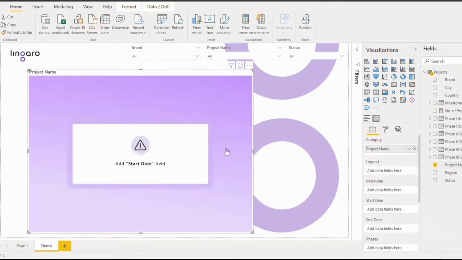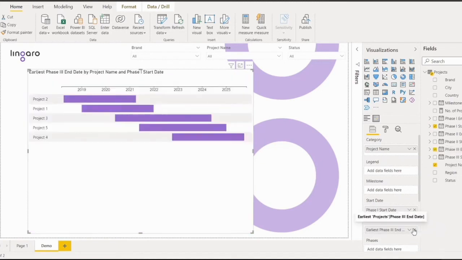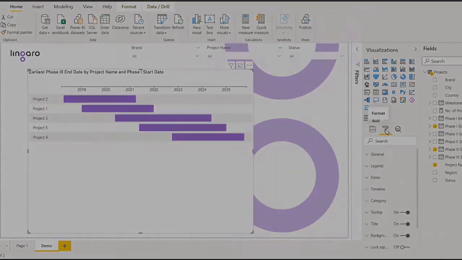So now open the Fields pane and view all the data fields for the projects. Here we will drag over the project name data field for a category, the Phase 1 start date data field for the start date, and the Phase 3 end date data field for the end date.